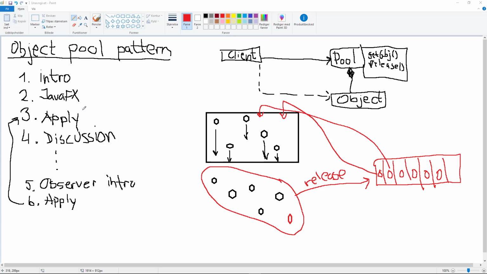Welcome to this second video about the object pool pattern. In this video I will be talking about how to create a game in JavaFX, and it's going to be cool. So let's get started with that.